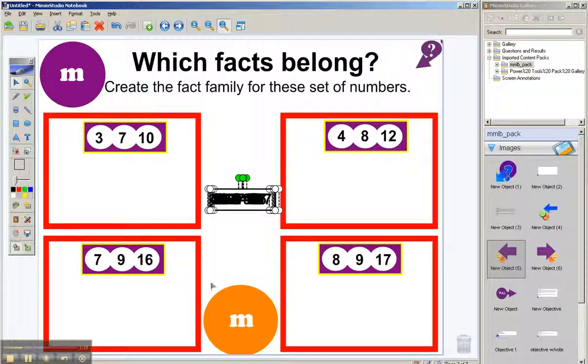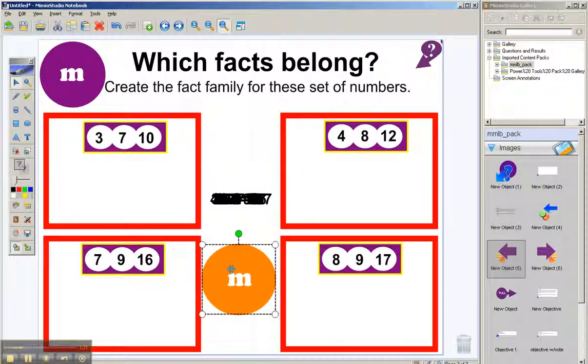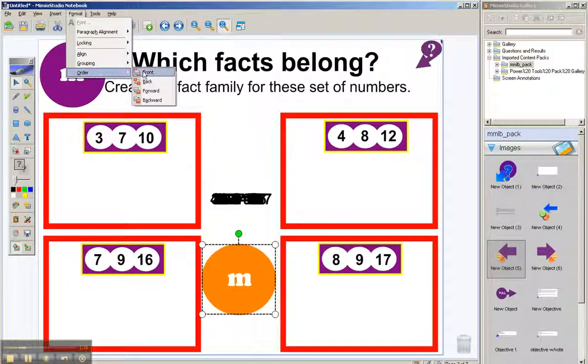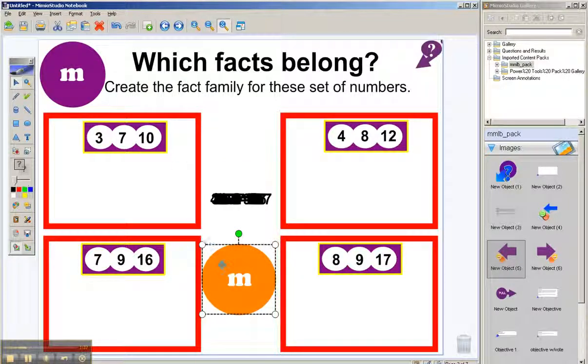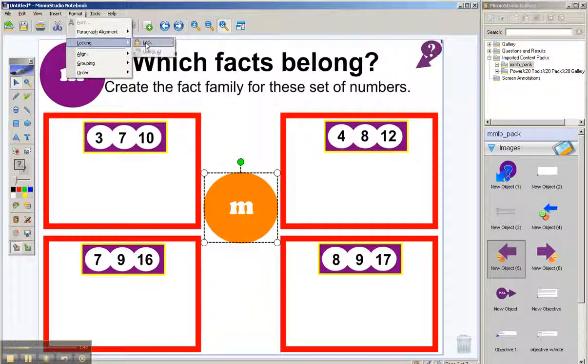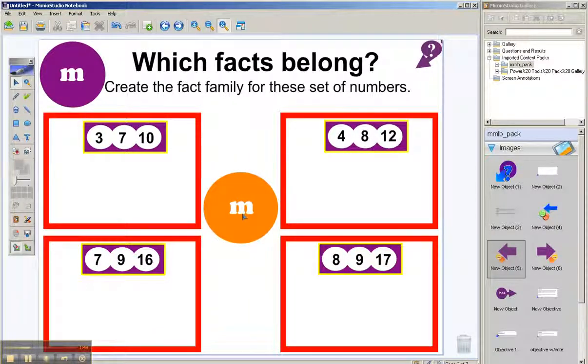Now I'm going to come down and take my M&M and click on it to select, and I want to make sure that that M&M is going to be on top of those problems. So I can either right click and go to Order, or come up here to Format and Order and click on Front. And now when I move that M&M up over those number problems, it will be on top. With the M&M selected, I'm going to click on Format, Locking, Lock, and now all of those problems are hidden behind the M&M.